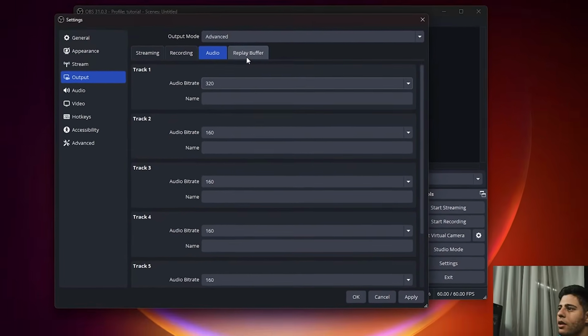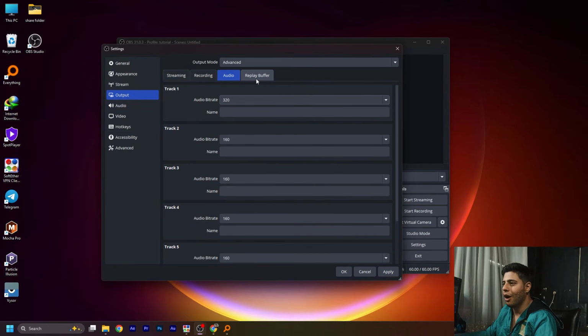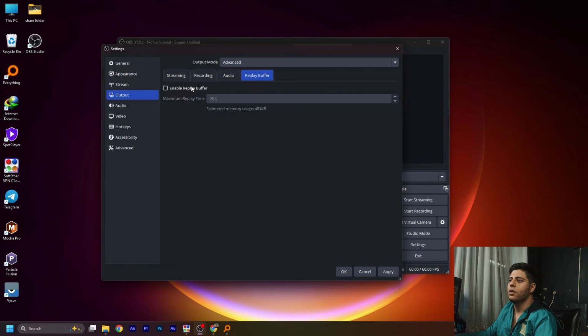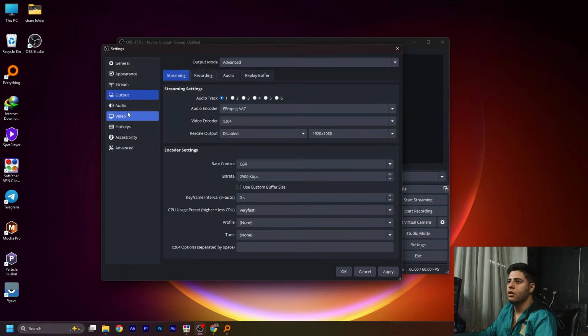I just enabled it, but I don't have any high quality microphone right now, so I don't see any huge updates. But if you have a better microphone than me, you will see the updates. You will understand what's going on when you change this one. I never use the replay buffer, but if you want, you can enable it with this option and change the seconds in here. I just disable it. I don't really use it.